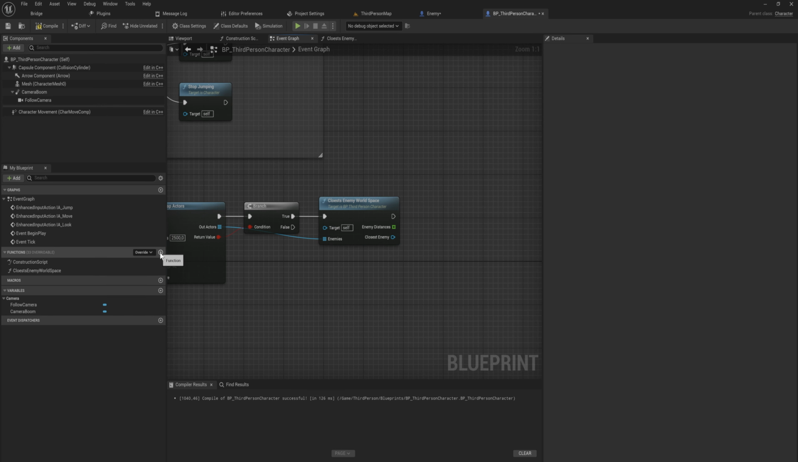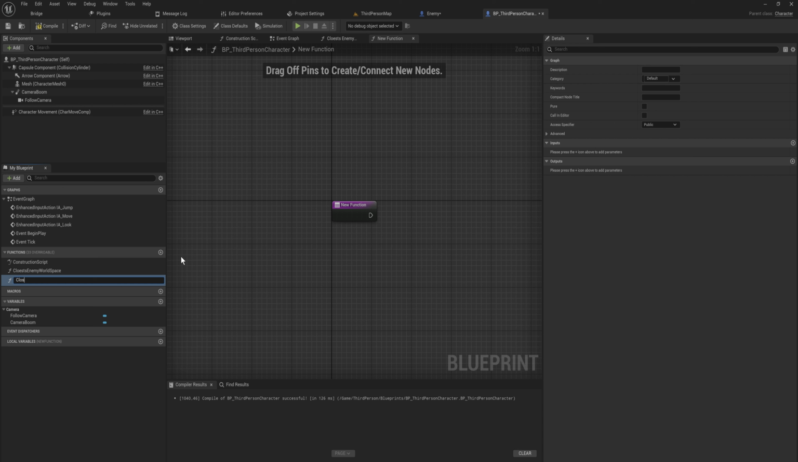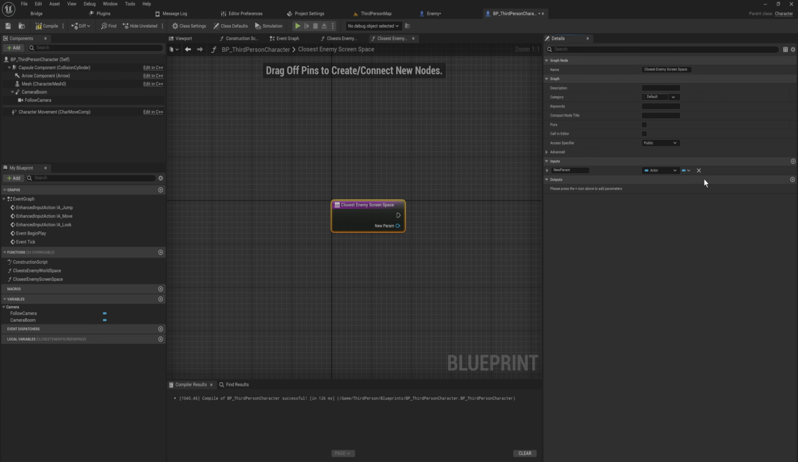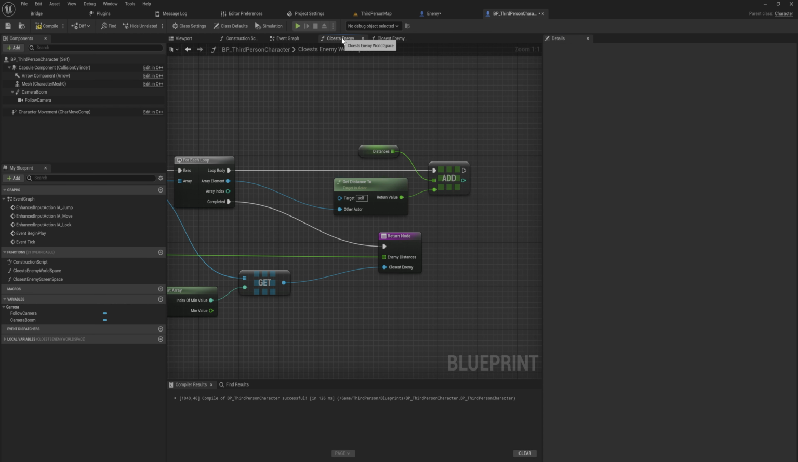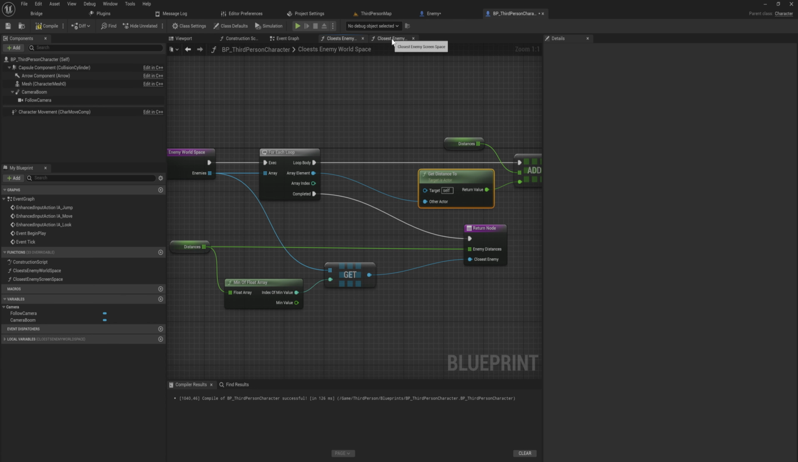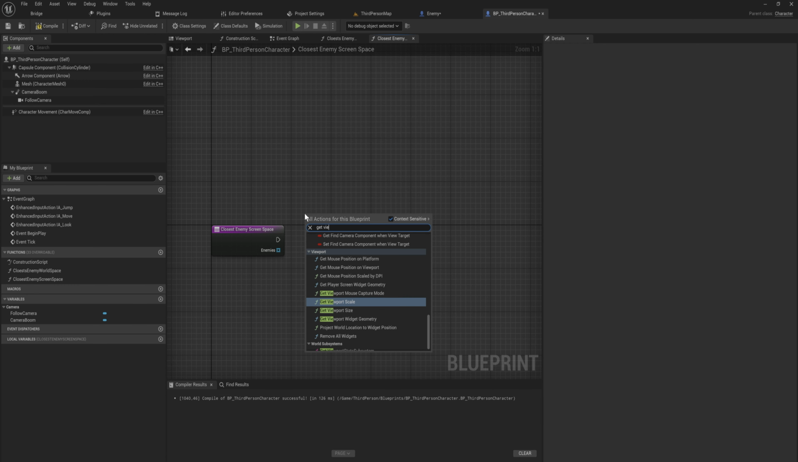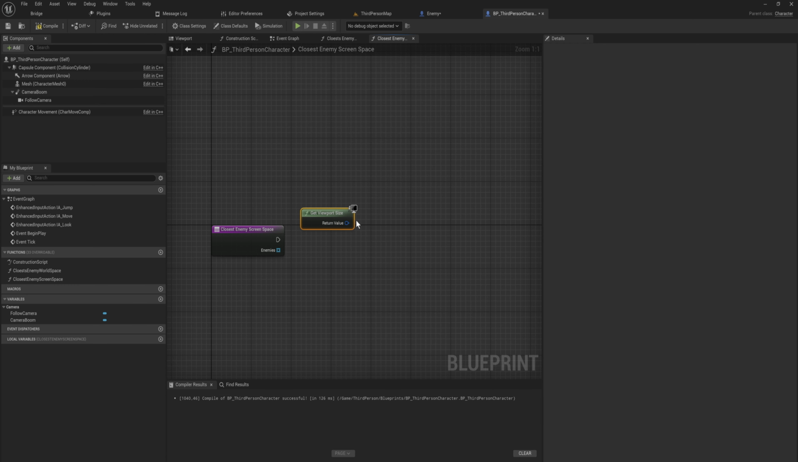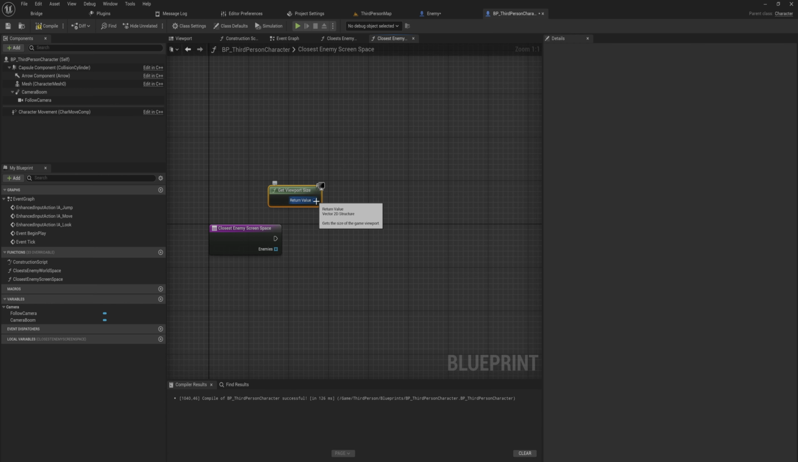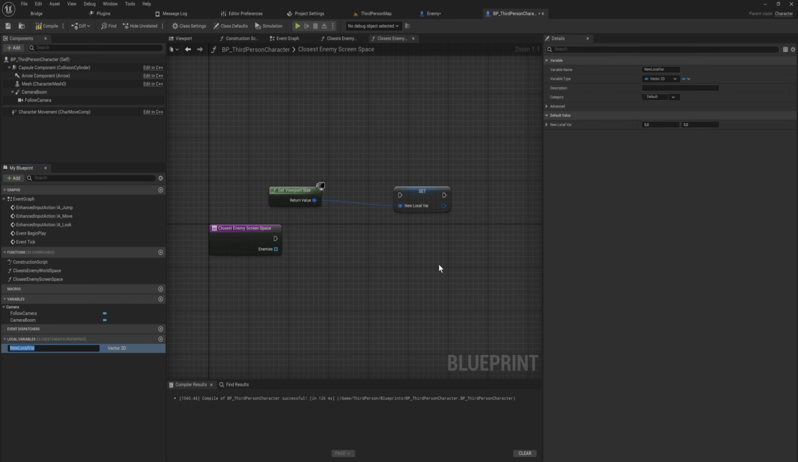Next up, we're going to make another function. And this will be the closest screen space enemy. Closest enemy screen space, whatever you want to call it. And this is going to take in the exact same thing. So this is going to take in an array of actors. So let's call this enemies and make it an array. But instead of just getting the distance to, we need to do a little bit more work for this. First thing we're going to do is we will get the viewport size. This is going to get us a vector2, and we can just promote that to a local variable. Call that something like viewport size.